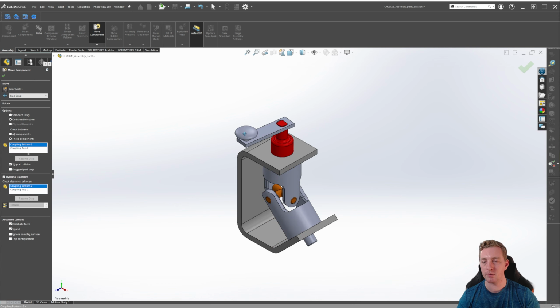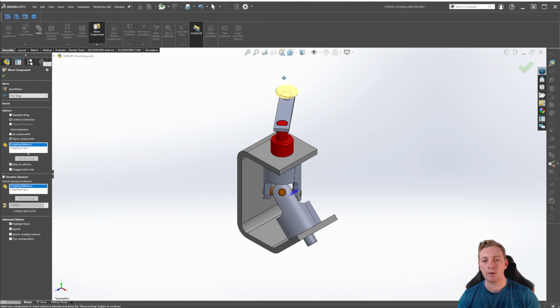With the dynamic clearance option enabled, as we click and drag, you can see in the graphics area our minimum clearance. And also in our options, there is a numerical value. Once our part has done a full rotation, and that way it can detect what the minimum clearance is, we can see this is, in our case, 0.54 millimeters, is the minimum point of clearance.